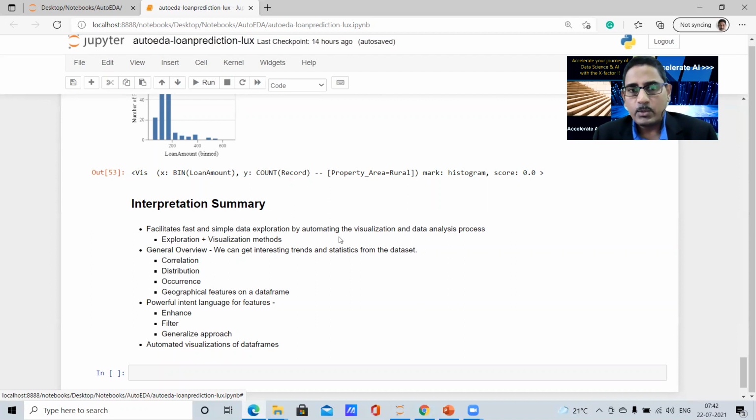Number two, if you look at the general overview, it gives the correlation, the distribution of the variables in the data set, features, occurrence of them, and the geographical features can also be derived. Then there is a powerful intent language for enhance, filter, and generalize approach. You can leverage it to steer your recommendations for that feature within that data set.